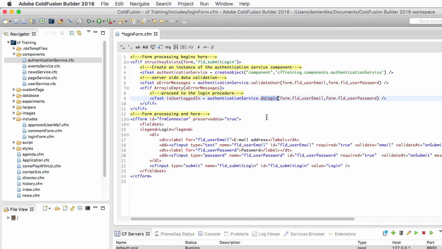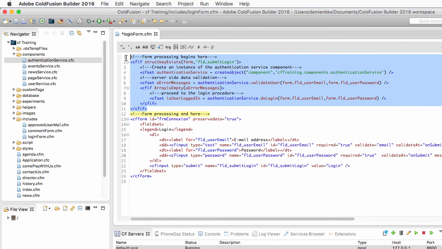So this is the form processing script of the login form. You see that thanks to the authentication service.cfc and thanks to the methods that we wrote in that component, it is very small and very simple to understand. In the next video, we will move on to the next step of the process and output some feedback messages to the user depending on the different situations that can arise.